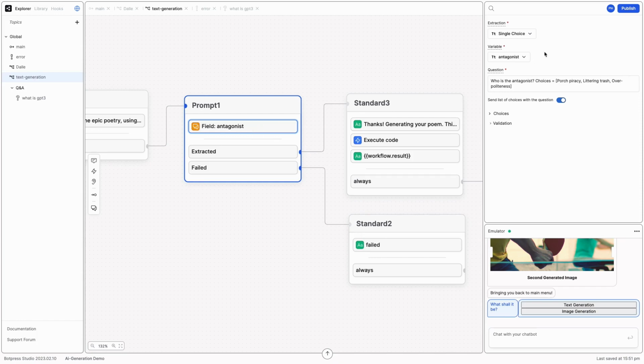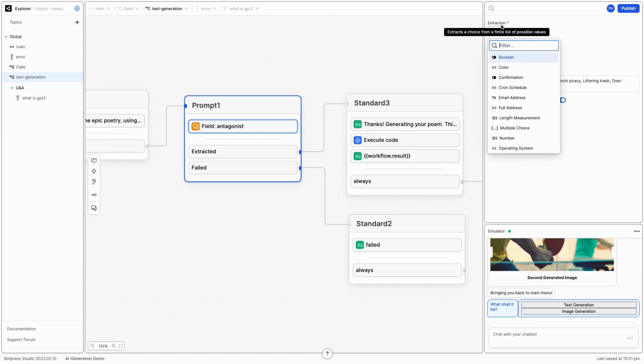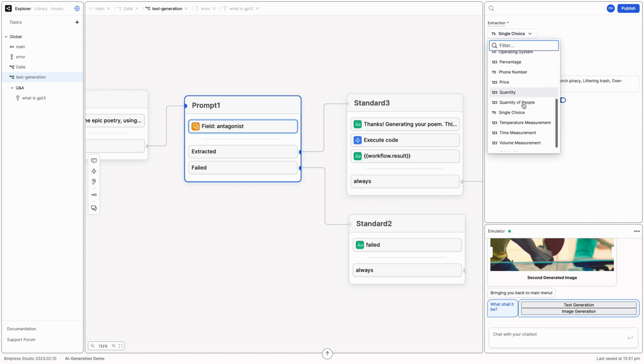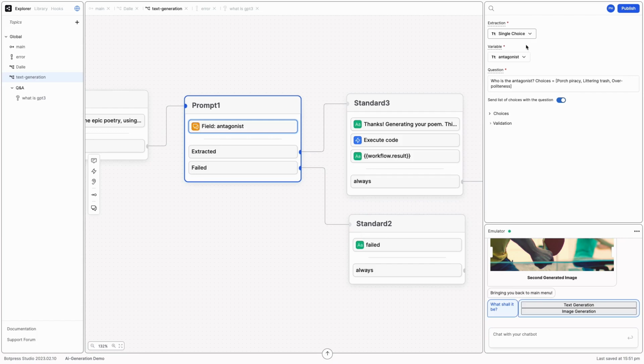I'm going to click it and we're going to have a look at the right panel right here. So we can see when we click single choice here under extraction, these are all the types of prompts that we have. So full address, email, color, price, quantity, weight, volume. We have tons of things here. And in this case, we have a single choice. So a single choice is similar to what we see here with text generation, image generation.